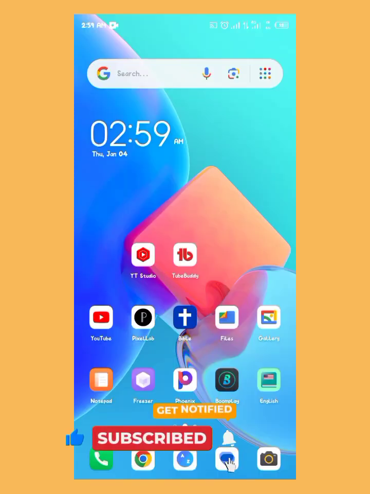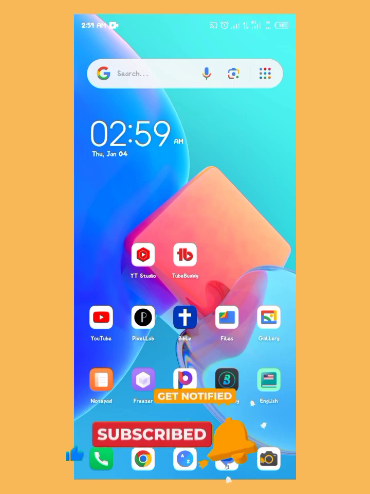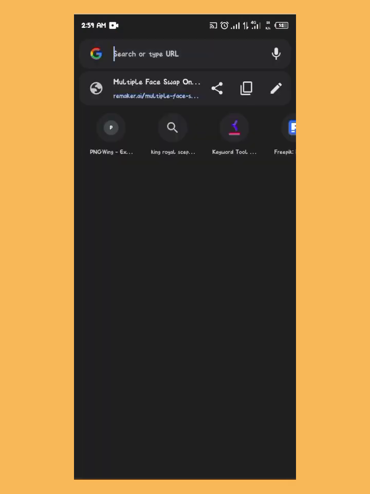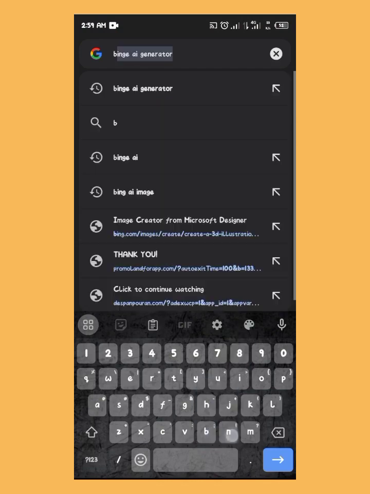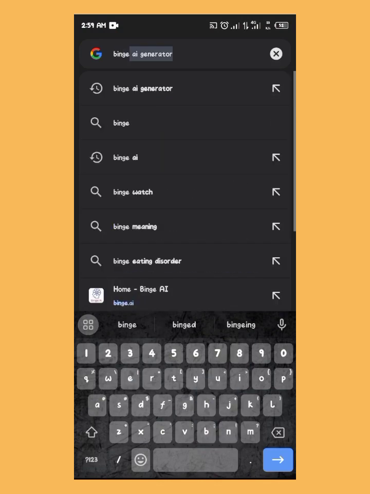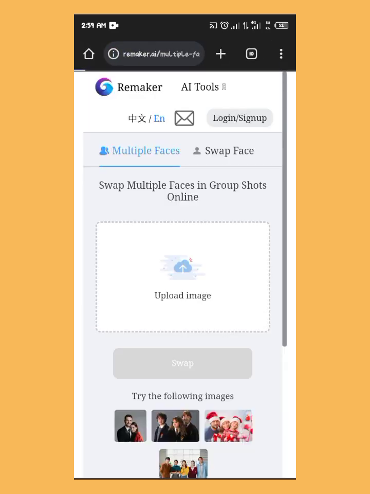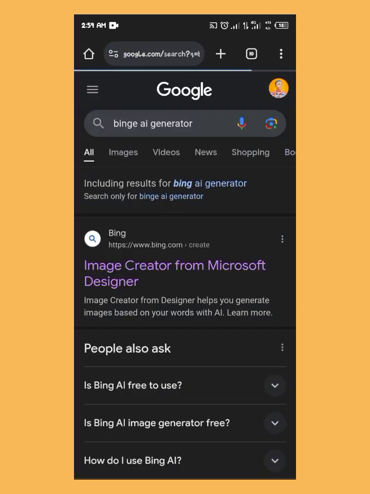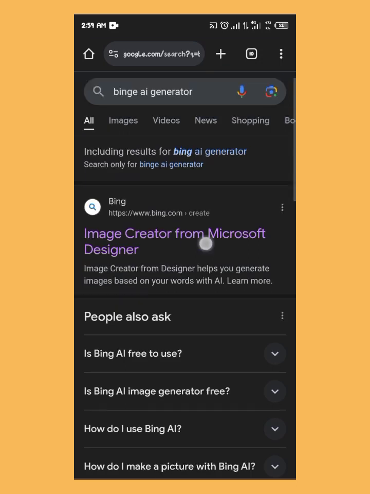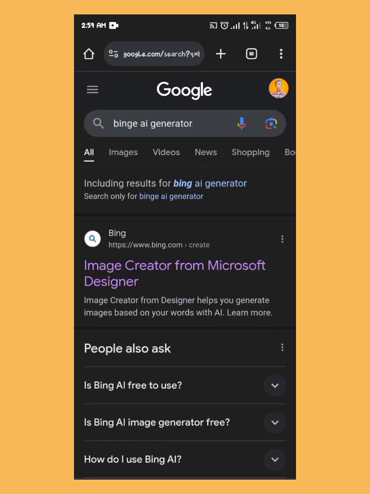So the next thing we need to do is to go over to our browser, irrespective of what you are using. Just go over and search for Bing AI generator. So can you see Bing AI generator? Just go for it, and when you go for it, we have it over here. So the first option is Bing. This is what we'll be using to generate the image.